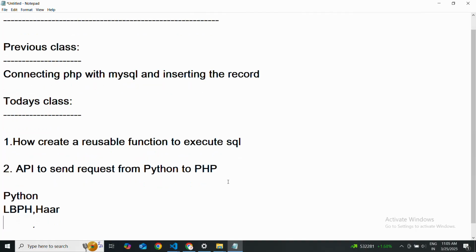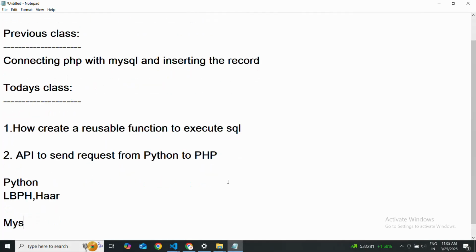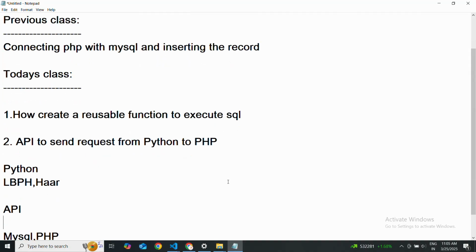After recognition, I want to save the recognized person details in the MySQL database. To save the record, I have written a PHP script. Now I need a bridge between these two. I want to establish communication between the Python script and my PHP script. To develop a communication platform between two different things, API plays a very important role. API is very useful. That's why I need an API.